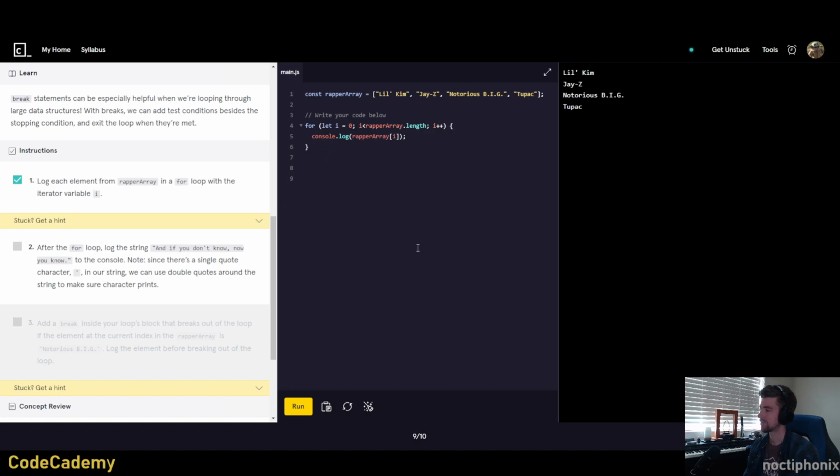This is after the for loop, so console log, and we'll just copy what they've got here. And if you don't know, now you know. Just realizing that they're using double quotations instead of single for the string, and that way they can get away with this without having to put in the lovely backslash. That's how you do it if you just have single quotation marks around your string. All right, console log that.